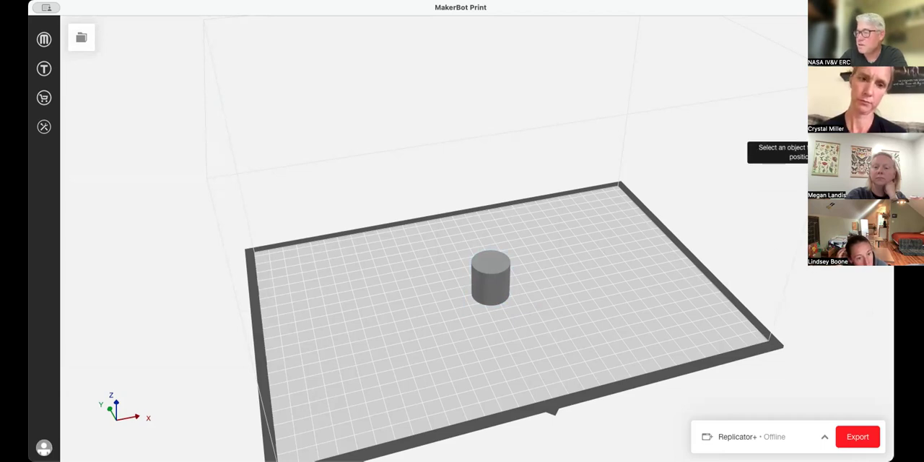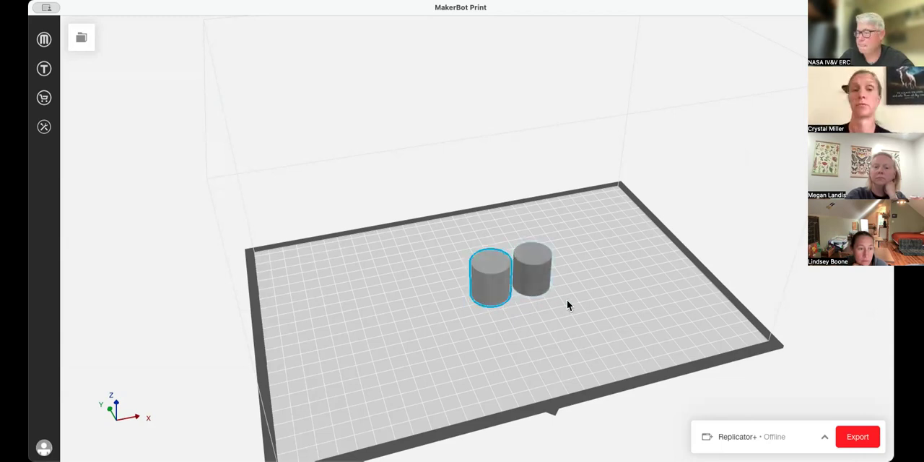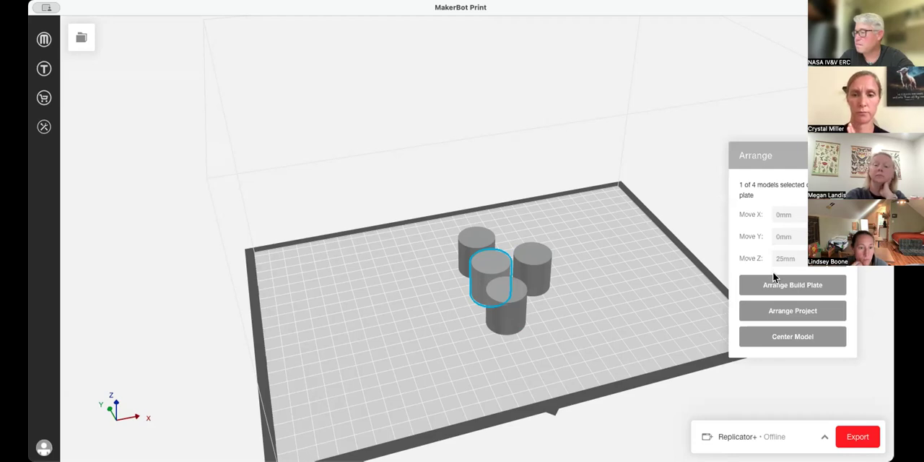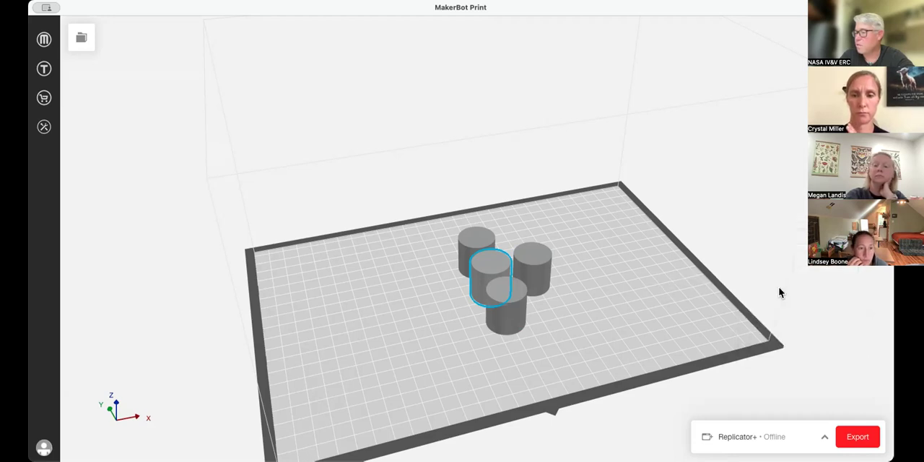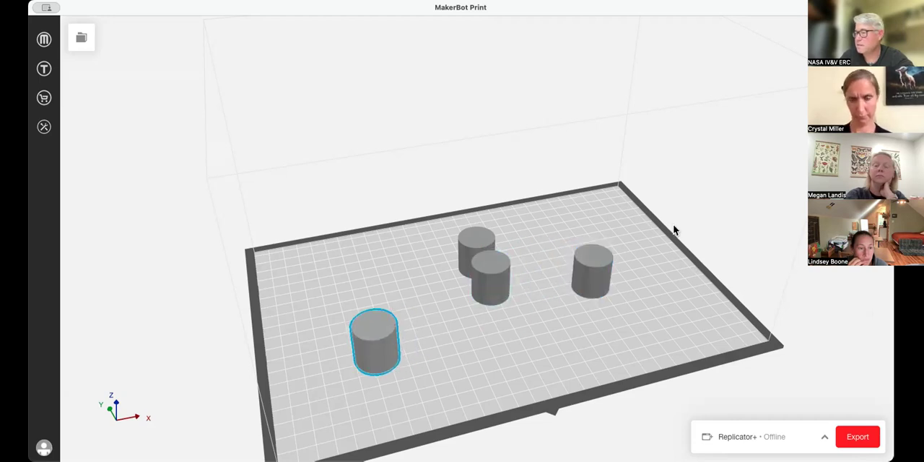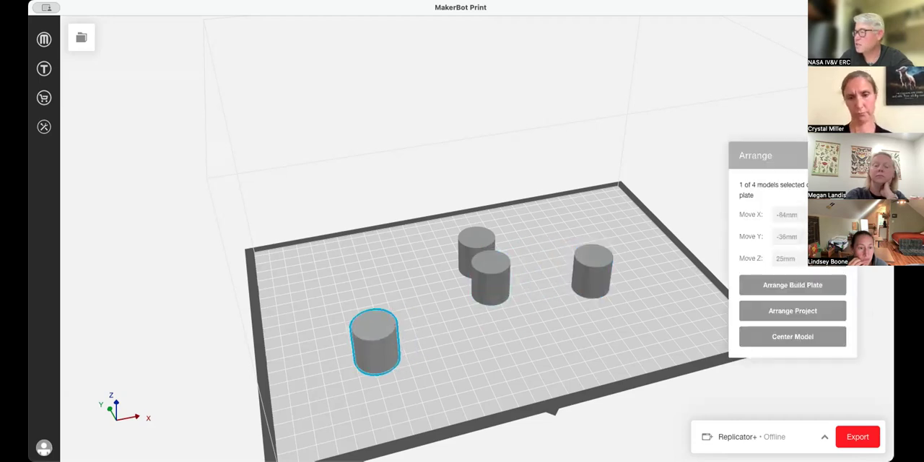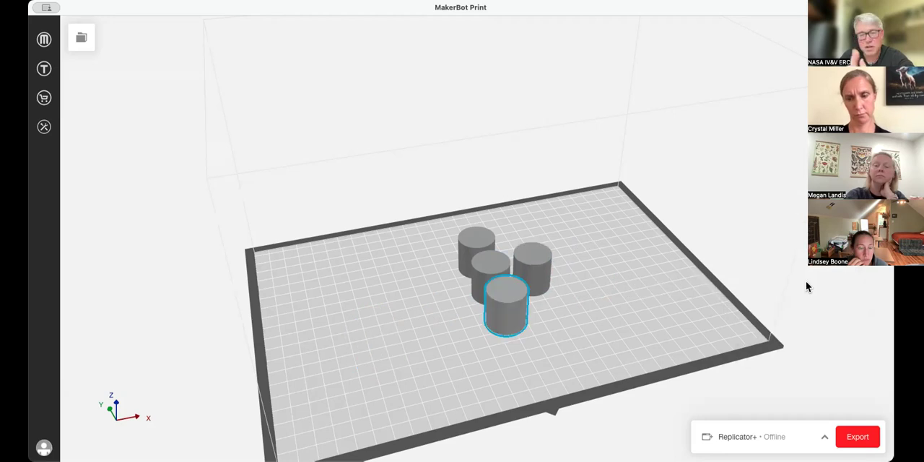There are other tools in here. If I clicked on the object and did copy paste, I can make more of them, and I can click on this button here to arrange them. It will arrange them in a way that it thinks makes the most sense. If I did something weird, I could say arrange the build plate, and it will arrange everything in a location that makes the most sense for the printer for speed and efficiency.